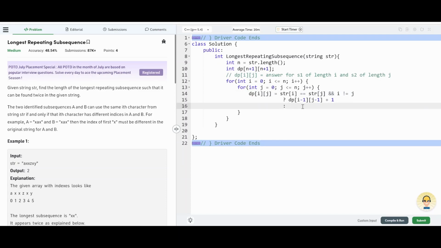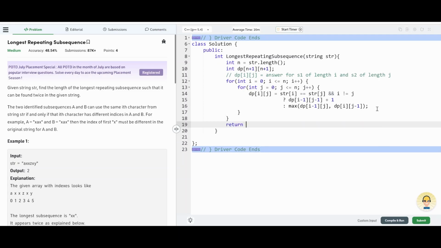Otherwise we have to try stripping out the last character of either of the strings and see which gives the maximum answer. So it will be the maximum of dp[i minus 1][j] and dp[i][j minus 1], right? In this case we have removed the last character of the first string and kept the second string intact, versus here we are removing the last character of the second string, keeping the first string intact, and whichever gives us the better answer we will keep. So that should be it, and then we have to return the longest common subsequence for the length n of both the strings.